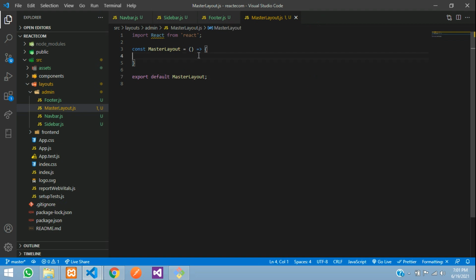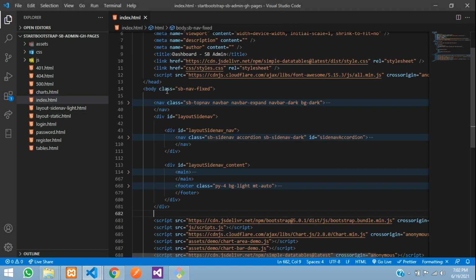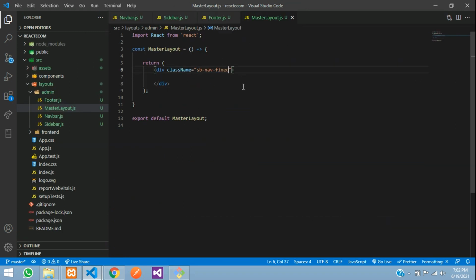All set, and inside this we are going to return the div open and close where class name is equal to, inside this double quotes we have to paste this first navbar fixed. Okay, all set, and after this I want this navbar. So let's call the navbar component, navbar.